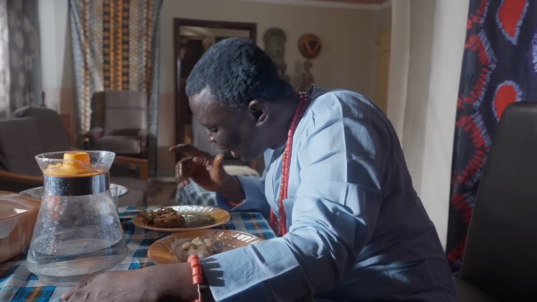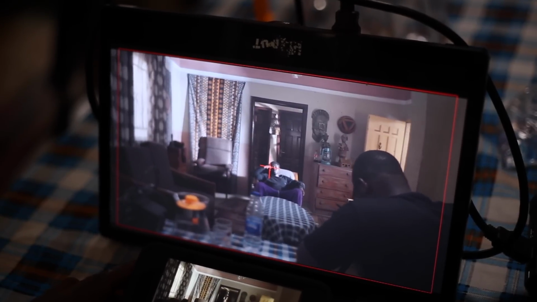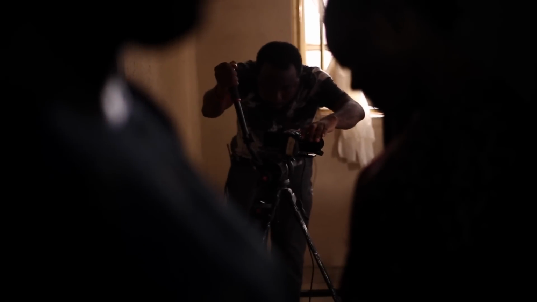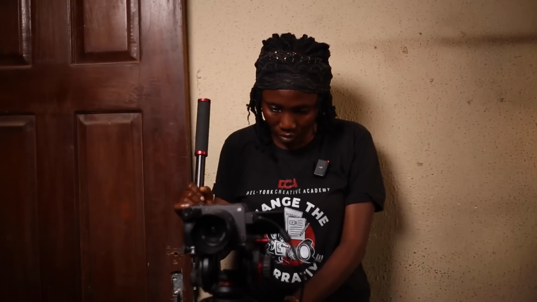So basically what we do as cinematographers on set is to execute the vision of the director with our beautiful cinematography work, which is to mainly tell a story. It's not just about picking angles anyhow or just moving your camera. There must be a motivation behind it.